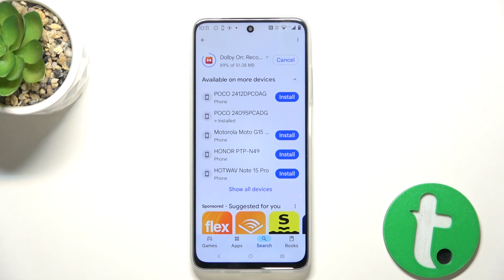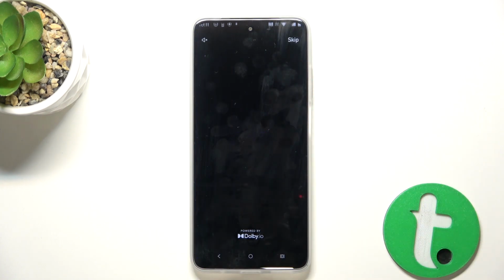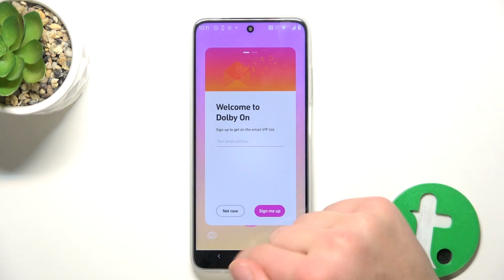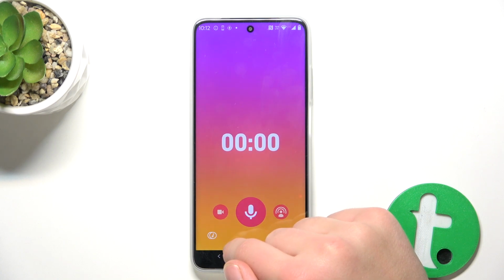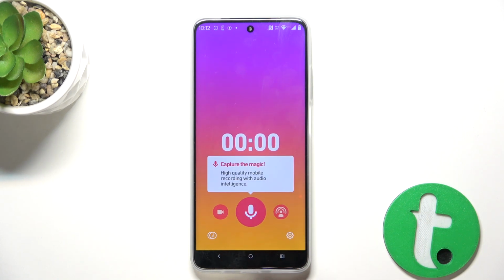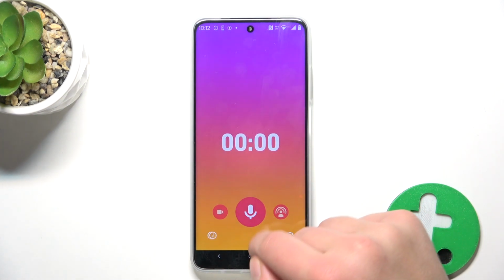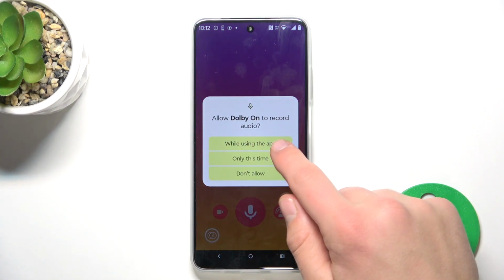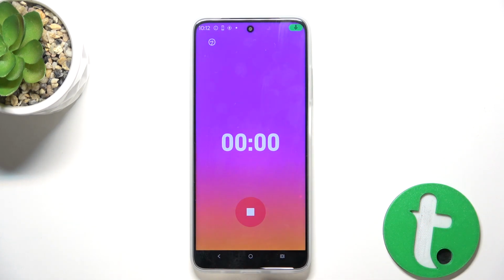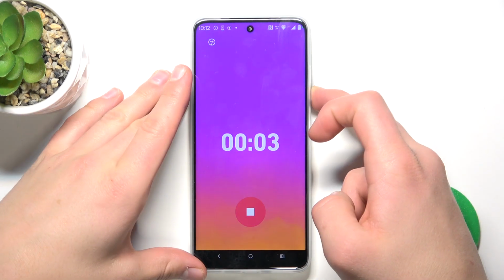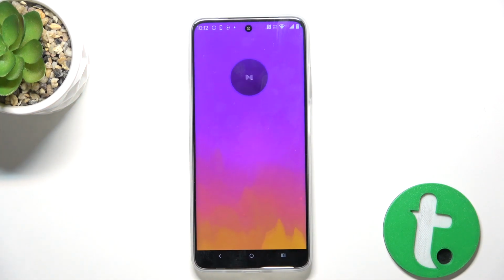Okay. Now once your installation has succeeded, you can open the app. Let's skip this part for now, and I don't want to log in for now. Here we can either start the audio recording or a video recording. We just started audio recording for now, so let's go ahead, grant access and start the recording. And I'm gonna also finish it very quickly just to show you how this app works.